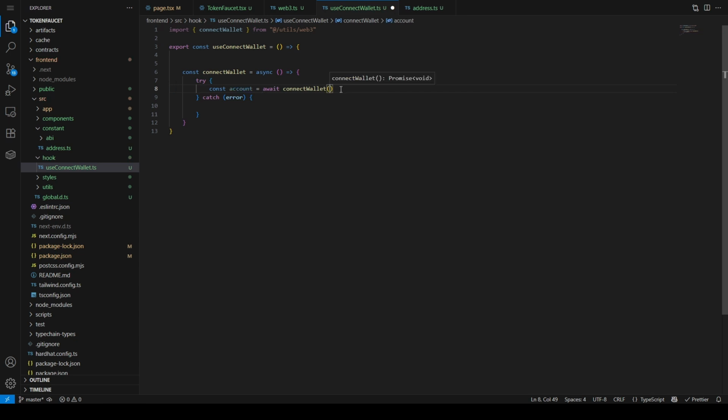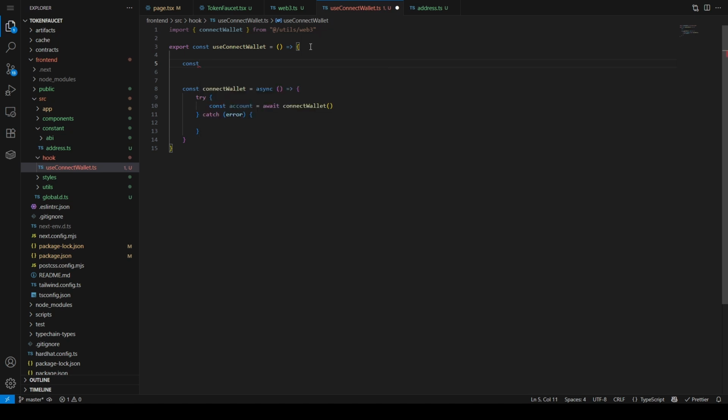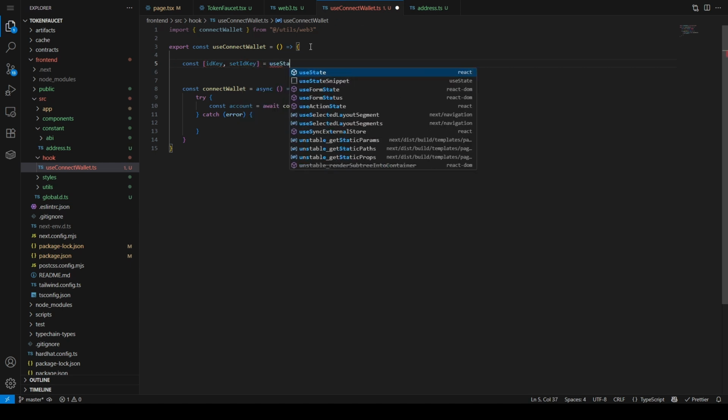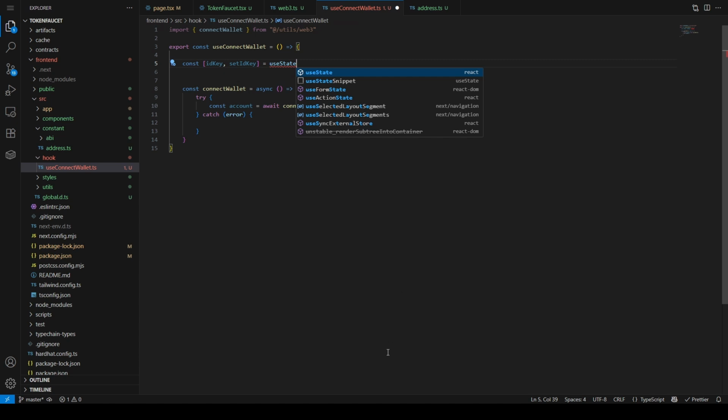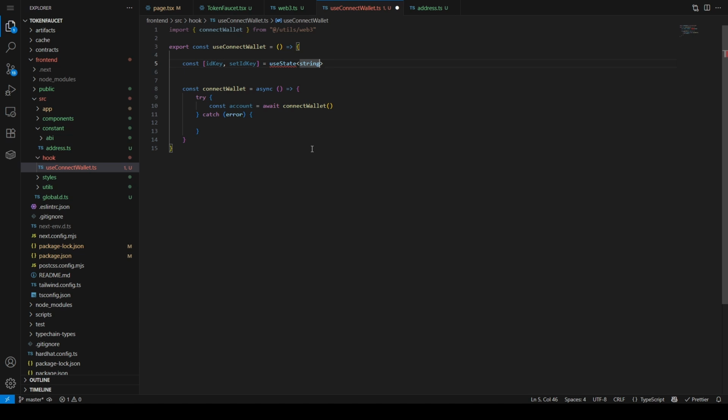All right, so let's create a useState. So do const idKey, which is going to be the user wallet address, setIdKey, which is useState. This is going to be a string. At the same time, it can be null, if you don't have anything. Let me just import this real quick.